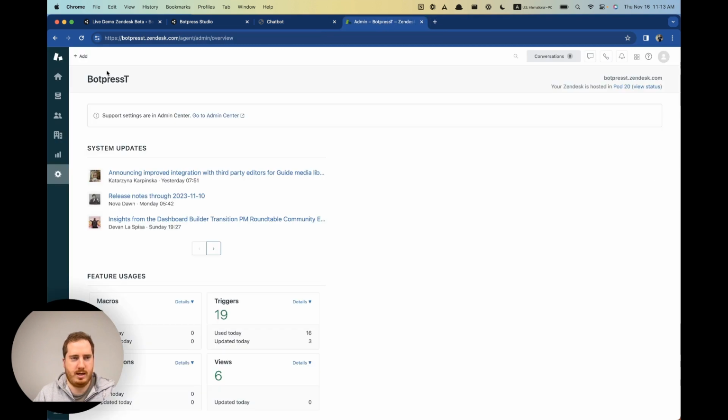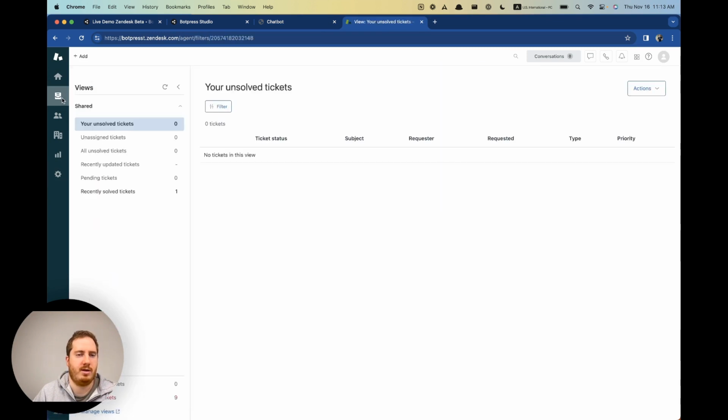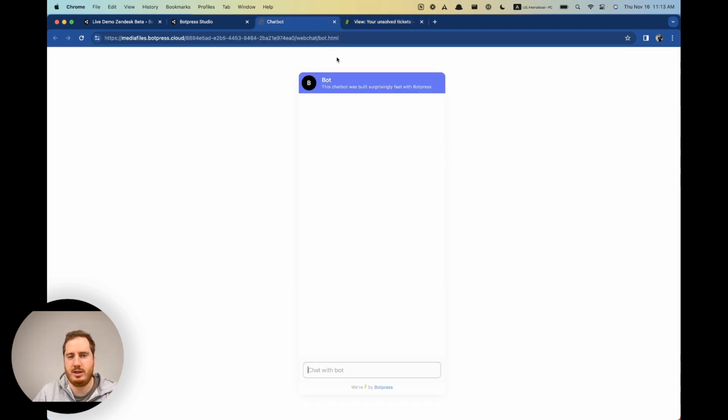So close it. And here, if you guys are not familiar with Zendesk, the important part is right here. Your views, this is where you see tickets that are coming in and where you can answer tickets. You also have tabs here, but we'll see that later. Okay, so I'm gonna click chatbots. So in theory, should it work?